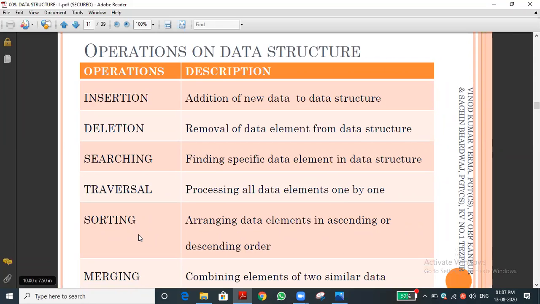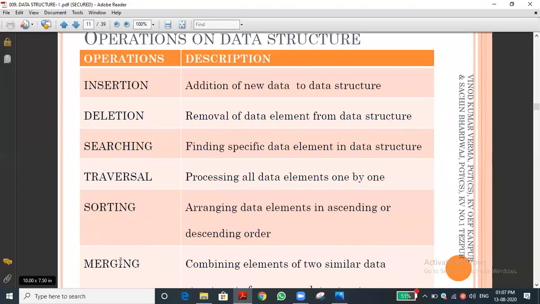Good. Okay, sorting. We can sort either in ascending order or descending order. And merging two lists is the concatenation operation. We can do it. So these are all the operations we are going to do in our data structure, that is, in the linked list and in the stack and queue. This is our concept.